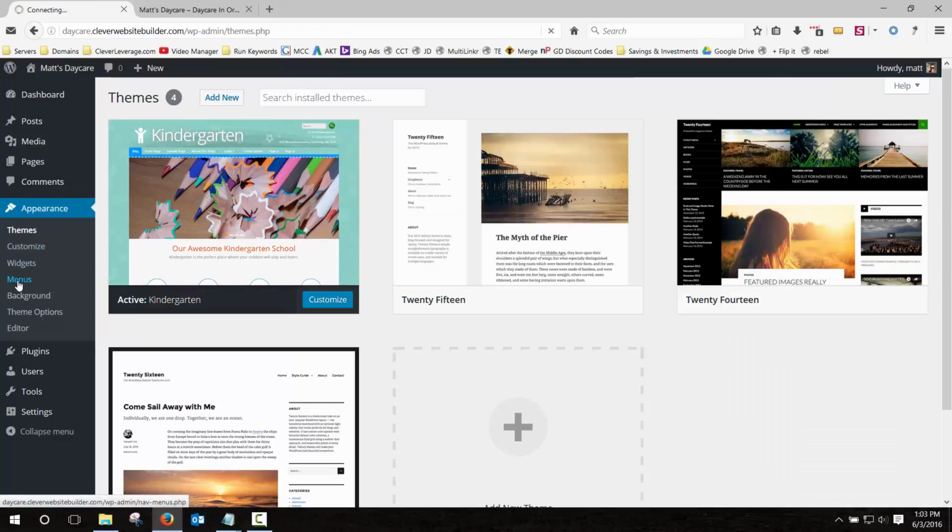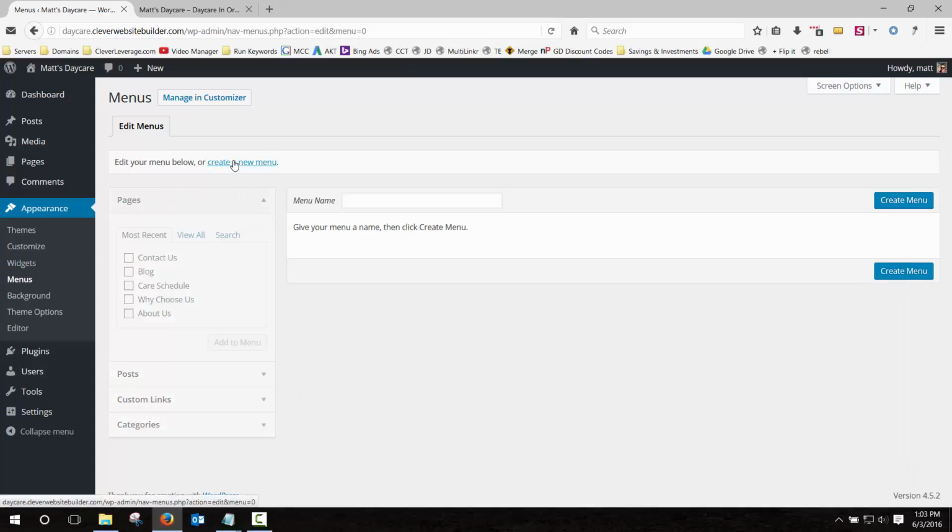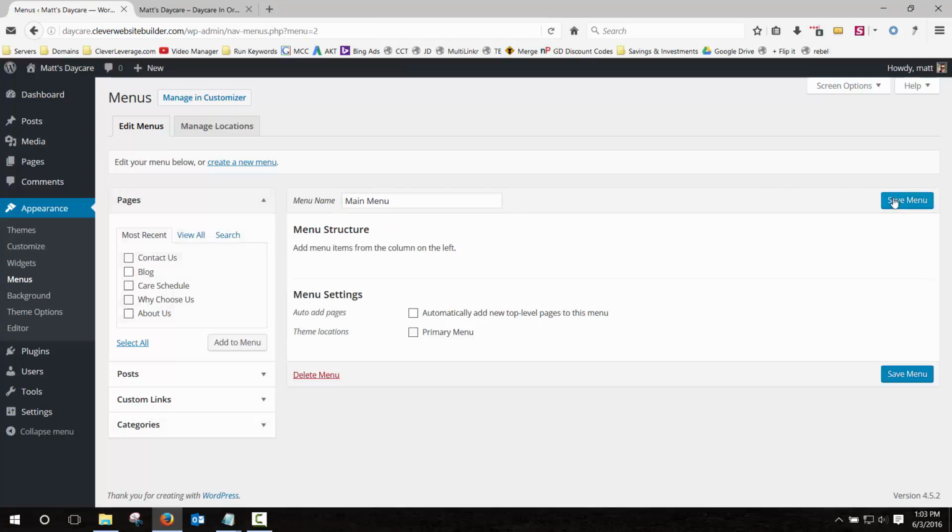Click on Menus. And we don't have any menus yet, so we're going to create one. Just click on Create Menu. And then we're going to call it Main Menu. On the right-hand side, click on Create Menu.